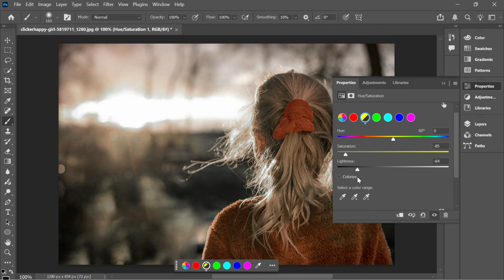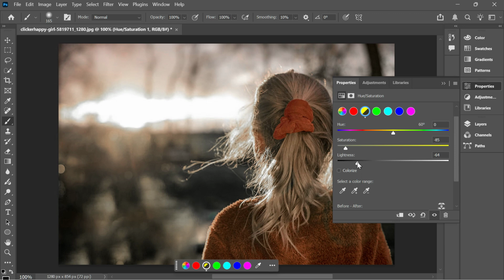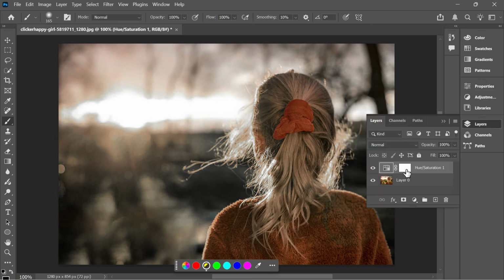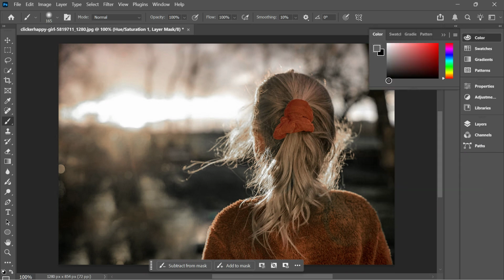Sometimes you may notice that small areas you didn't intend to change are also being affected. This is easy to fix. Because we used an adjustment layer, it automatically comes with a layer mask. Click on the white mask thumbnail in the Layers panel. Then select a soft round brush, set your foreground color to black, and gently paint over any areas where you want to hide the effect. Painting with black removes the adjustment from those areas, while painting with white brings it back. This gives you complete control and keeps everything looking natural.